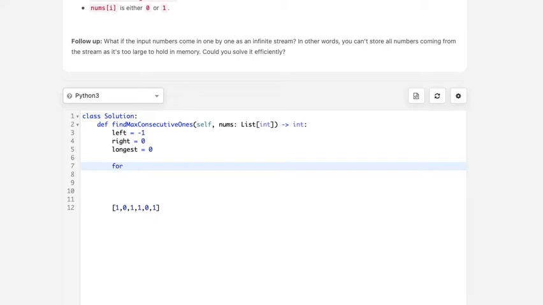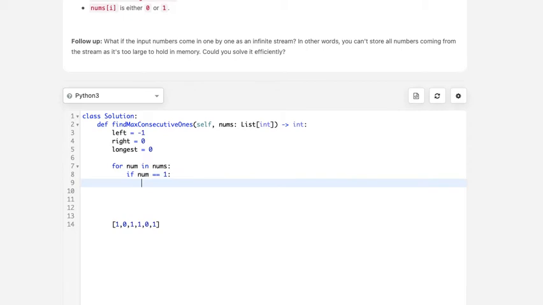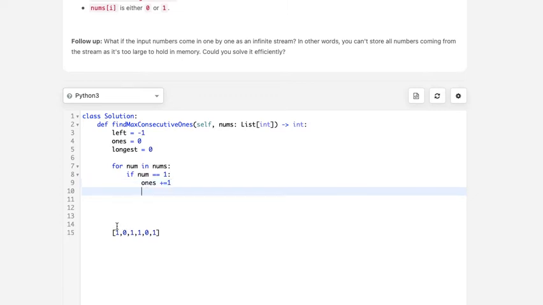So let's use a for loop to iterate over this array. For num in nums, we are going to say if num is equal to 1, we are going to add to the ones. I would rather use ones here, so it's going to be easier to understand. So ones plus 1, we are going to add 1 to the number of ones, right? And we are at this point.